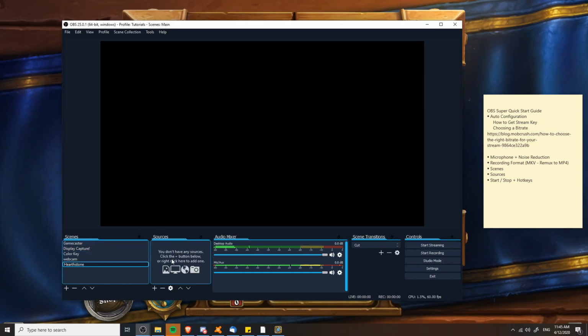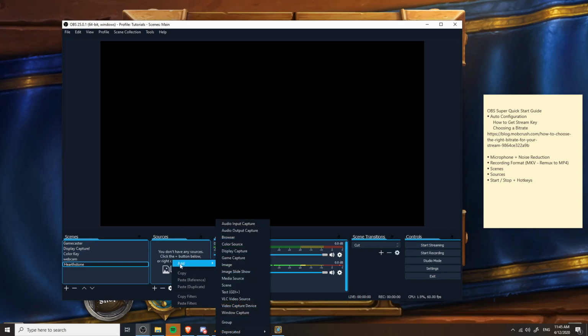And then in the sources, we can right click and go to add. In this case, a game capture would work pretty well. A display capture will capture the entire screen of your desktop, which will include things like taskbars and that kind of thing. And then window captures will capture specific windows on your computer. So you could capture a web browser without capturing the entire desktop if you wanted to.